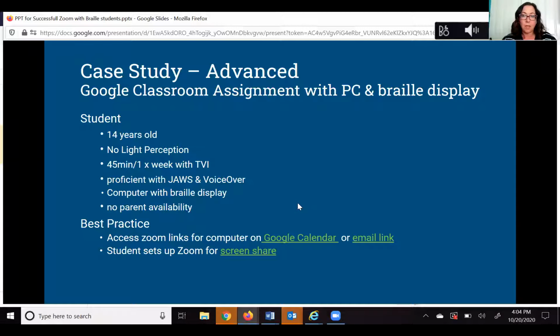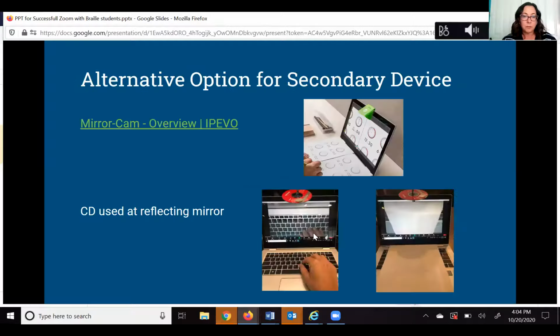Yurika, can you go to the next screen? So these are basically alternative options for the secondary device. Yurika, do you want to talk about the IPEVO and then I'll talk about the other one?